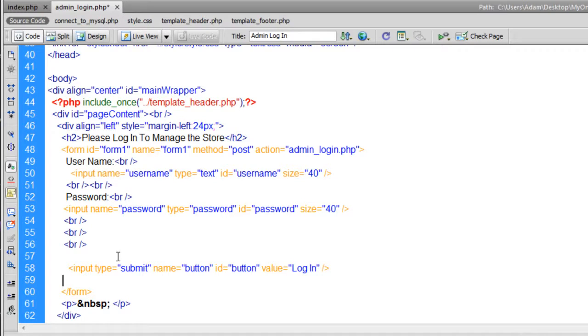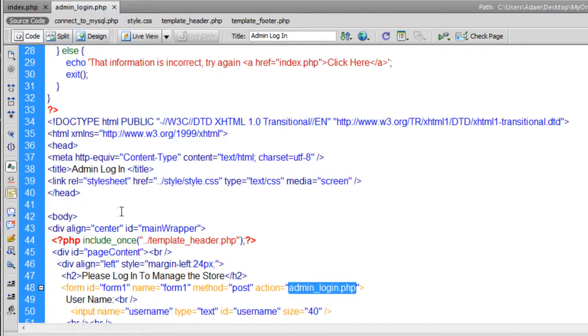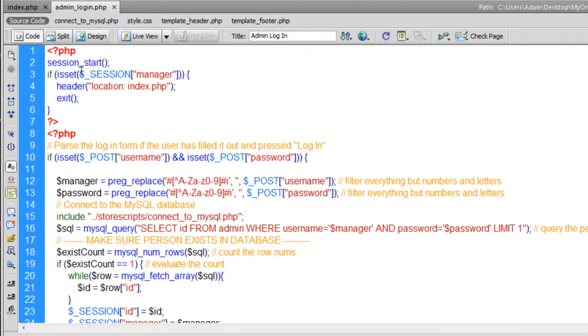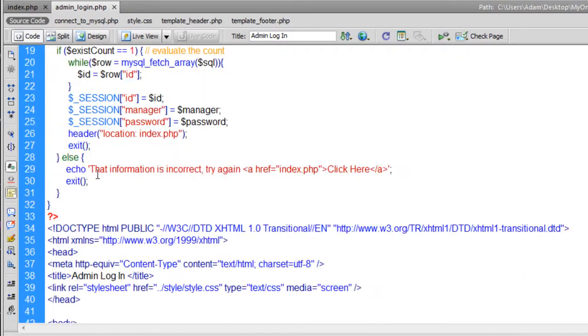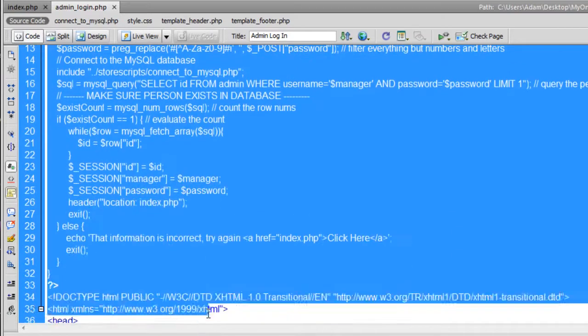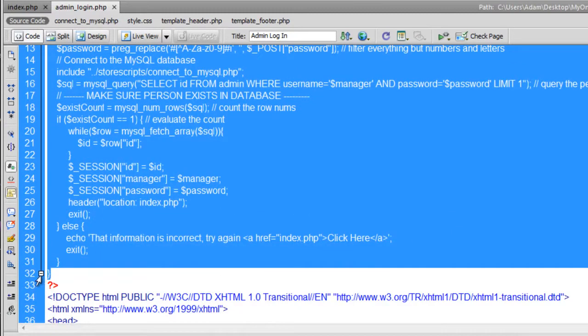So when they click the submit button, we're parsing this form data, the username and password, in admin login.php, which is the page that we're on right now. So this script self-parses. And here we have in the top 2 PHP blocks. Let me close this one and explain the first one.